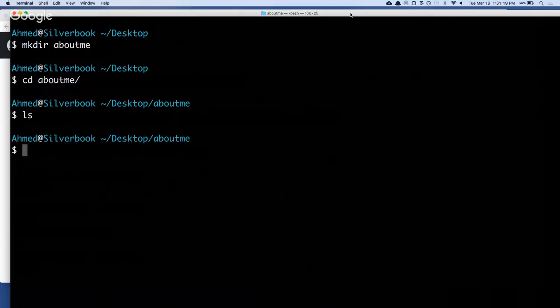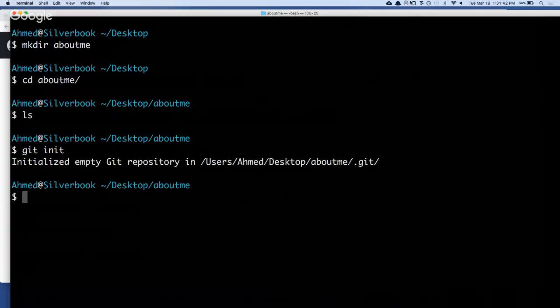Now, in order to turn this perfectly ordinary directory into something that Git is keeping its eye on and tracking, we have to initialize this as a Git repository. That's a bunch of jargon right there, but a Git repository is essentially a folder that Git is tracking changes within. To do that, we type in git init, init being short for initialize. It'll say initialized empty Git repository in, and then the path to what we have over here.